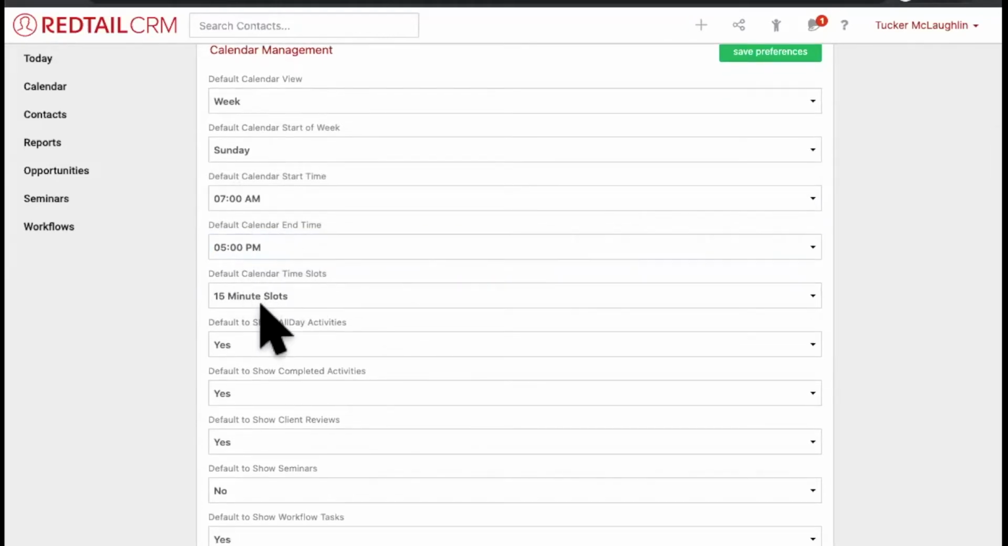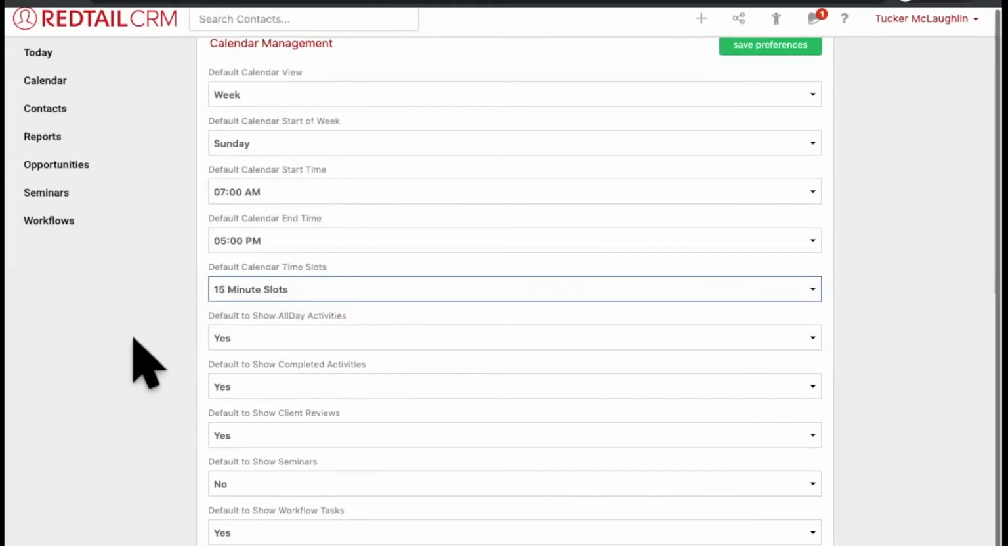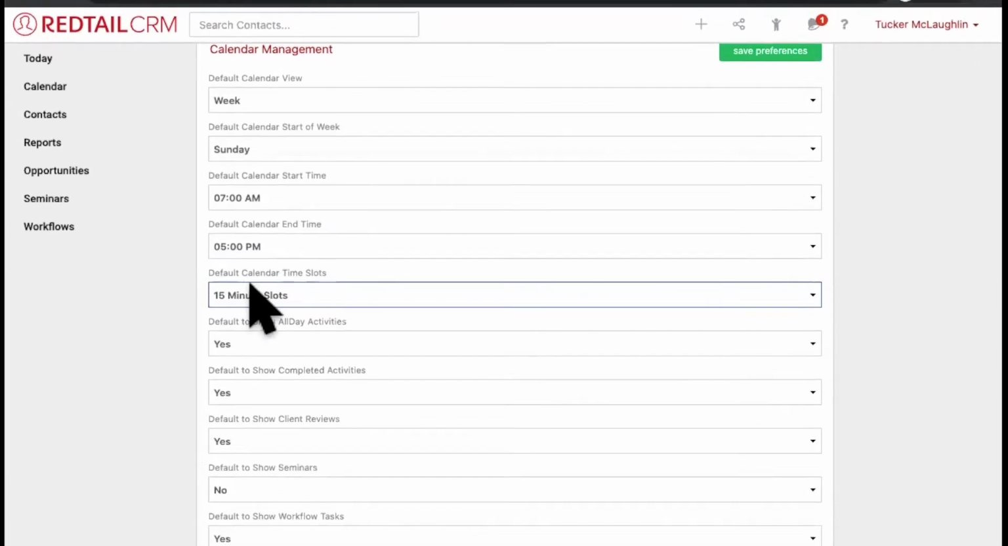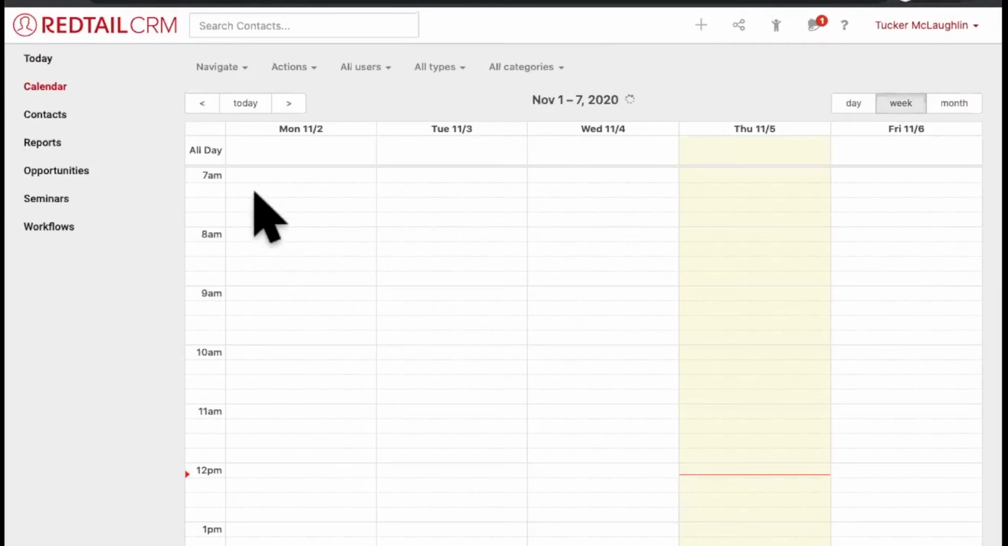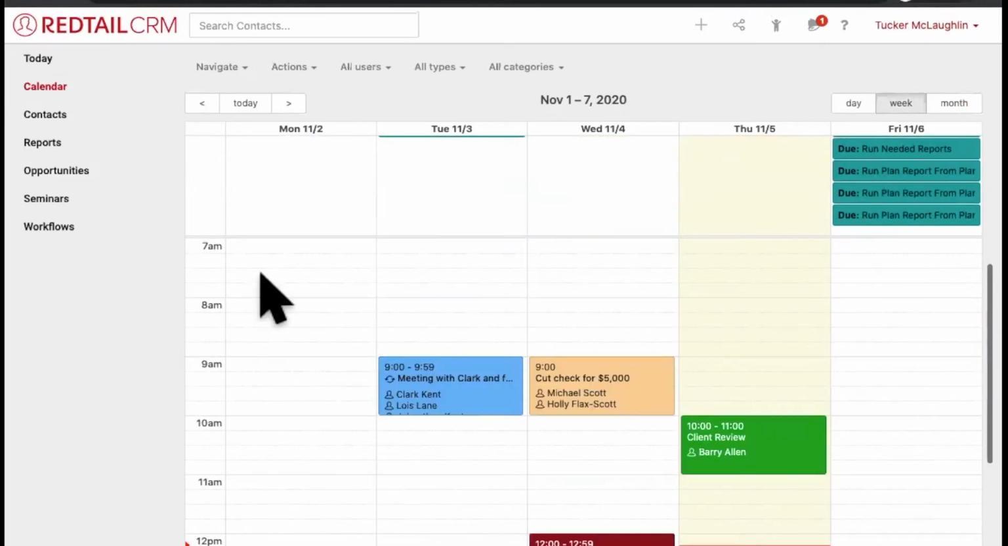For calendar time slots, 15 minutes will be the most common one. But really what you're thinking about with those time slots is how thick you want these intervals to be. I have it set to 15 minutes, so you see there are 4 boxes within each hour, breaking it out to the 15th minute. But if you prefer to see 2 or just 1, you can go ahead and change that preference.